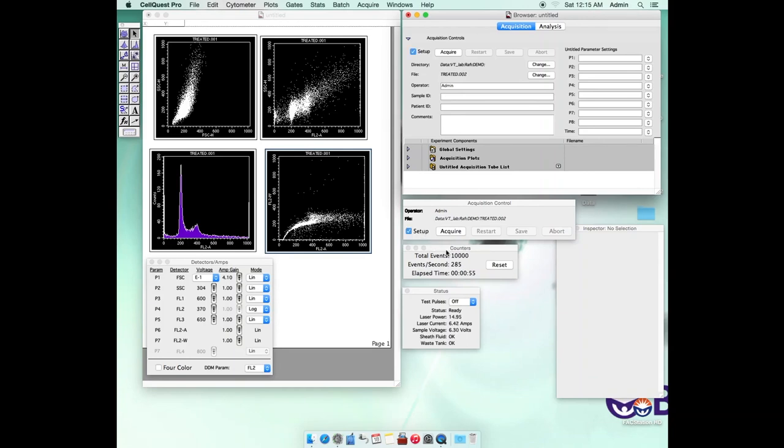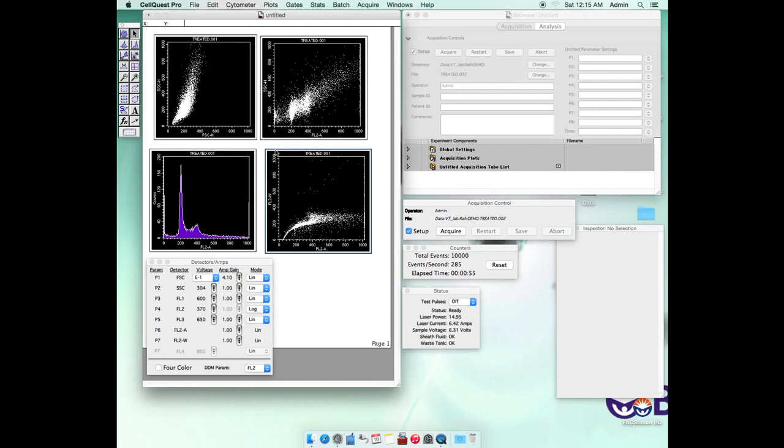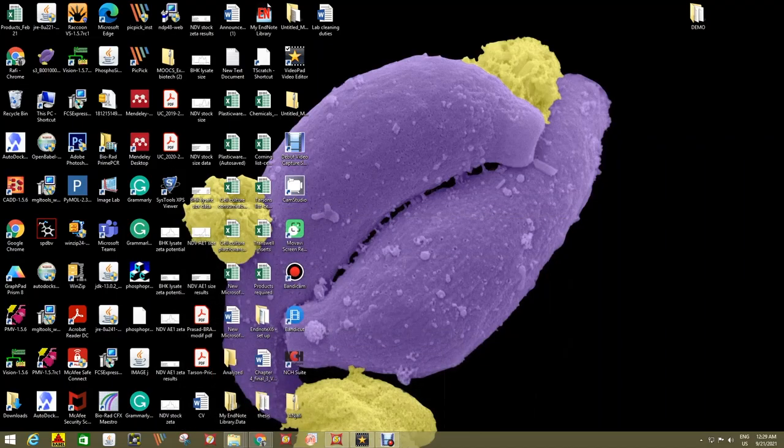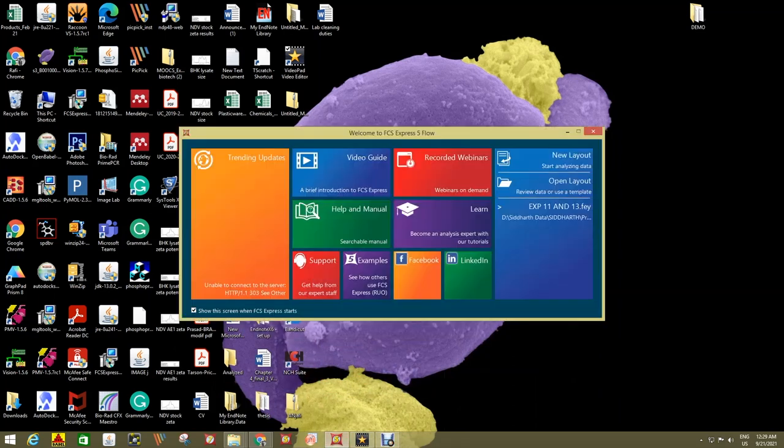So now we have acquired the data for the untreated and the treated samples. In order to see in which phase of the cell cycle the arrest has taken place, we have to process the data in the FCS Express 5 software. So now that we have acquired the data on the FACS equipment, we have to process the data in order to see the difference between the untreated and the treated sample. For that purpose, we use the FCS Express 5 flow software.